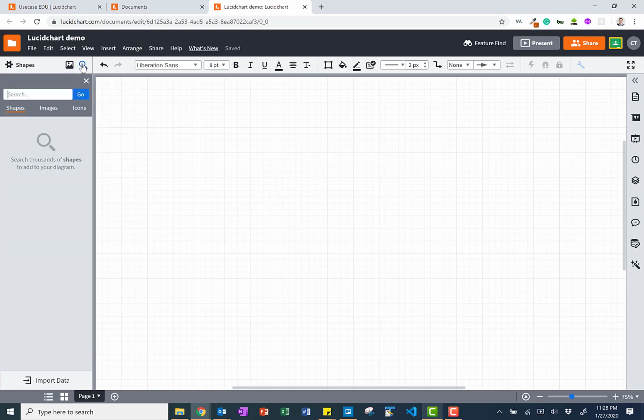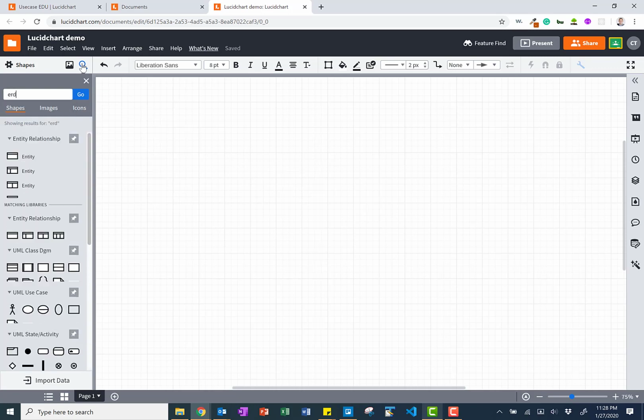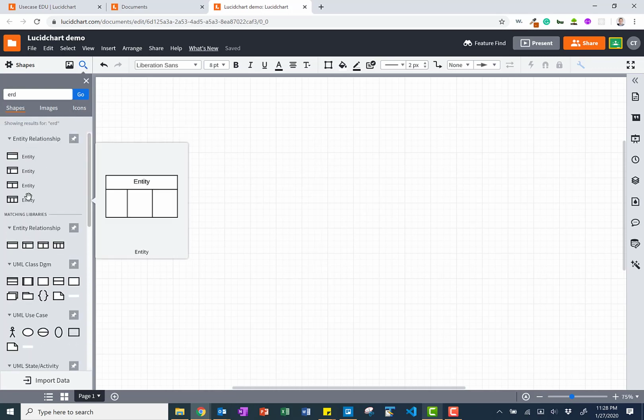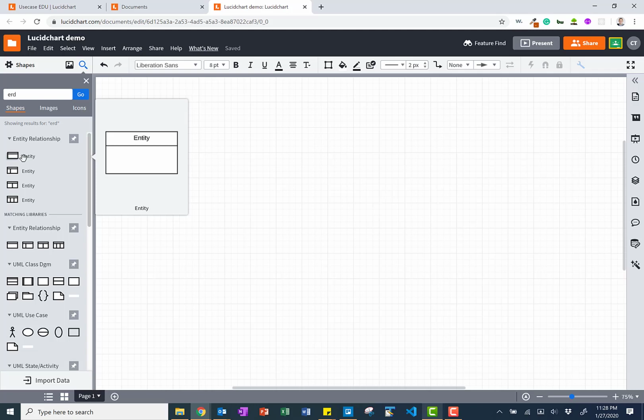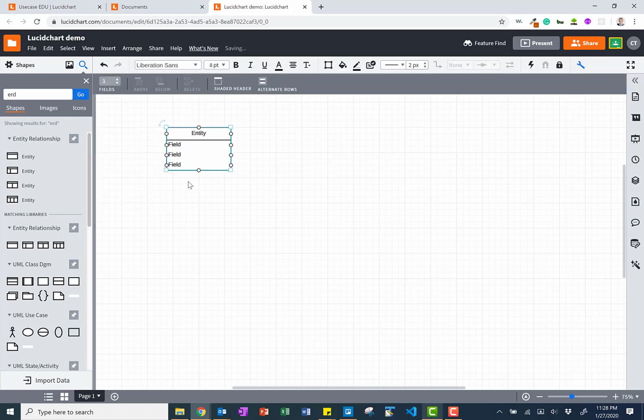What you're going to do is go up here, search, and just type in ERD, and right here you'll see entity relationships. There are 4 different versions. The first one just covers an entity with columns. If I drag this first one in, it's just a field list. We don't want that one, because what we want is the second one, which will allow us to mark which fields are primary keys and foreign keys.